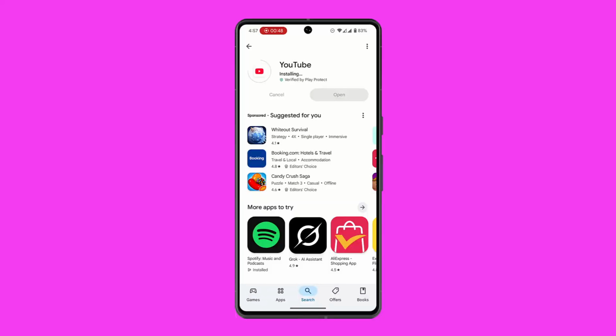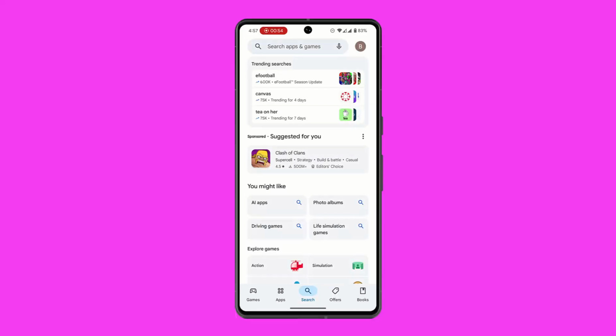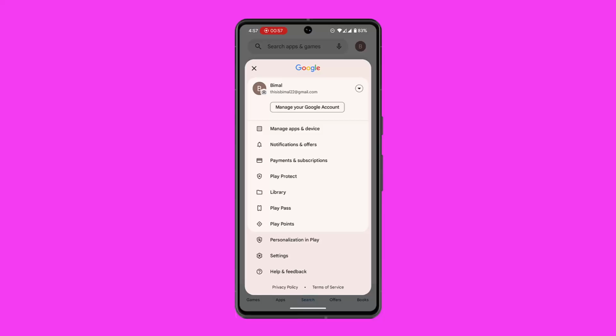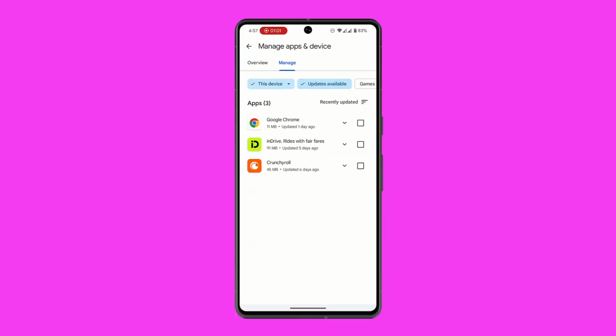And to see all the updates available, or to update all the apps, just tap on Update all. What you would do is go ahead and click on the initials at the top of the page, and then go to Manage apps and devices, go to the Manage section, and click on Update available. As you can see, these are the applications that need to be updated, and this is how you can update YouTube on Android.